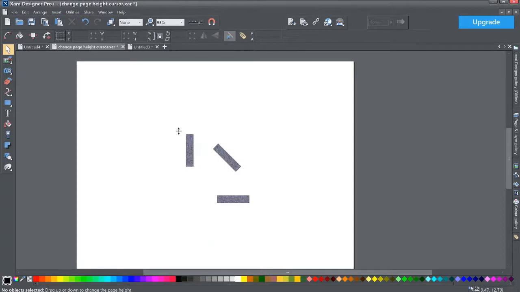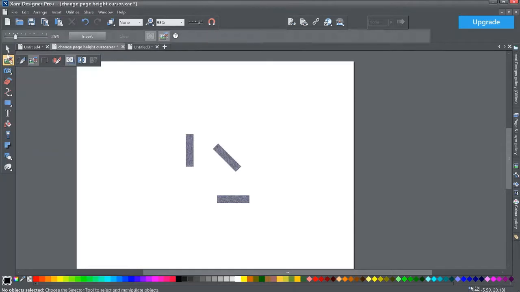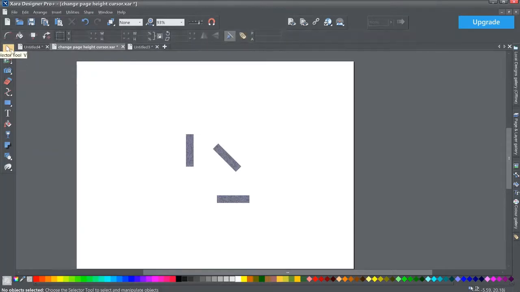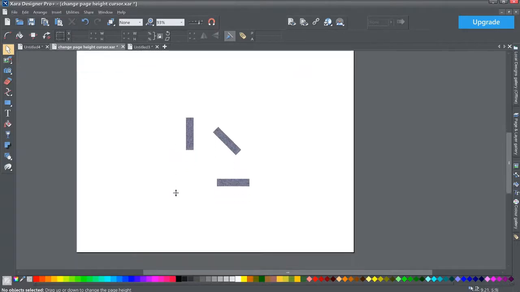And this one, I can select individual objects in the same way, no problem, but I can't draw a bounding box. Now, the reason I can't draw a bounding box, I'm not getting the normal selector tool cursor. The normal pointer is not working. So what's happening is I'm getting a page height change tool instead of a selection tool.